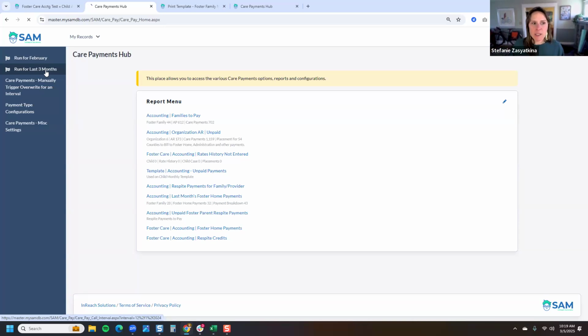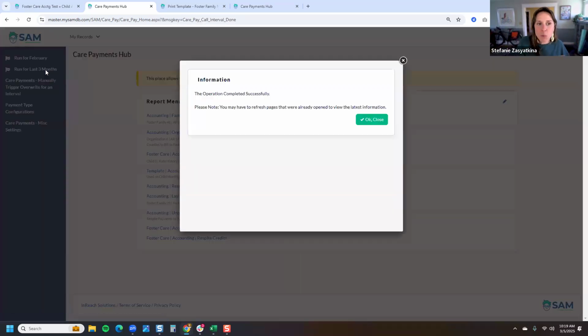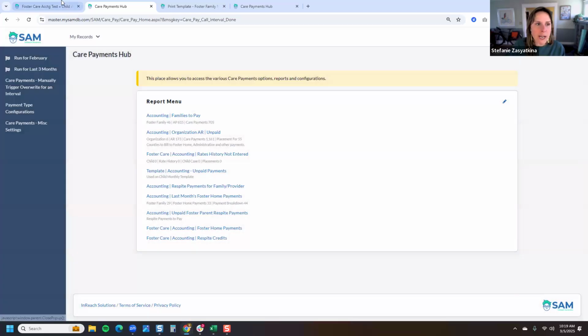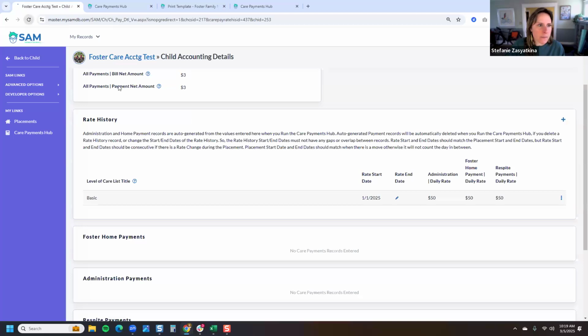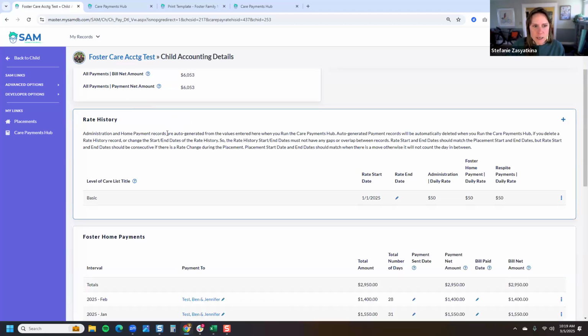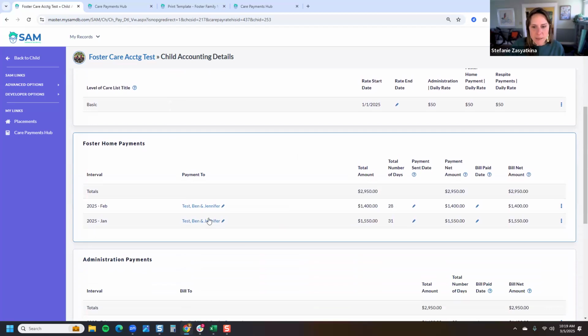These care payment records that Sam is going to create are based on the rate history record that we set. So $50 a day for foster home admin and respite payments, multiplied by the days a child was in care for the previous month or however far back this Care Payments Hub is running, right? So let's see, this child is there. So I'm going to refresh the screen, and now we have care payments.